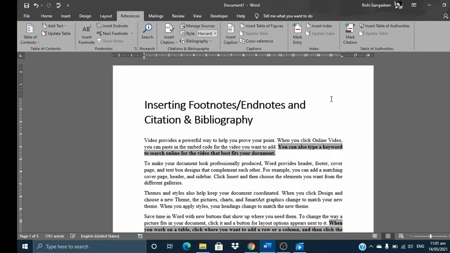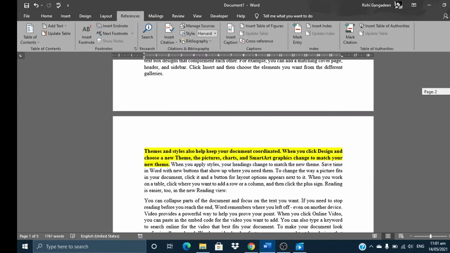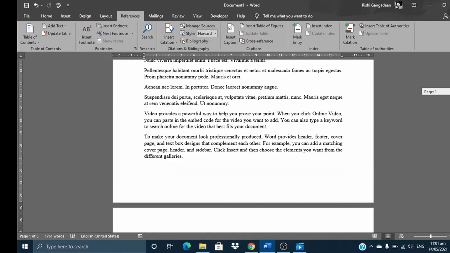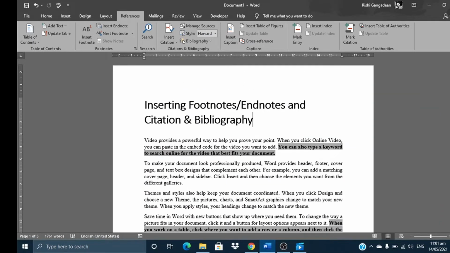Let's go. For anyone, be you a writer, a student, a lecturer or professor, you would want to cite your work and reference the people whose work you have used. One way we can do that is from Microsoft Word, through the References tab. There is the Footnotes group as well as the Citations and Bibliography group.